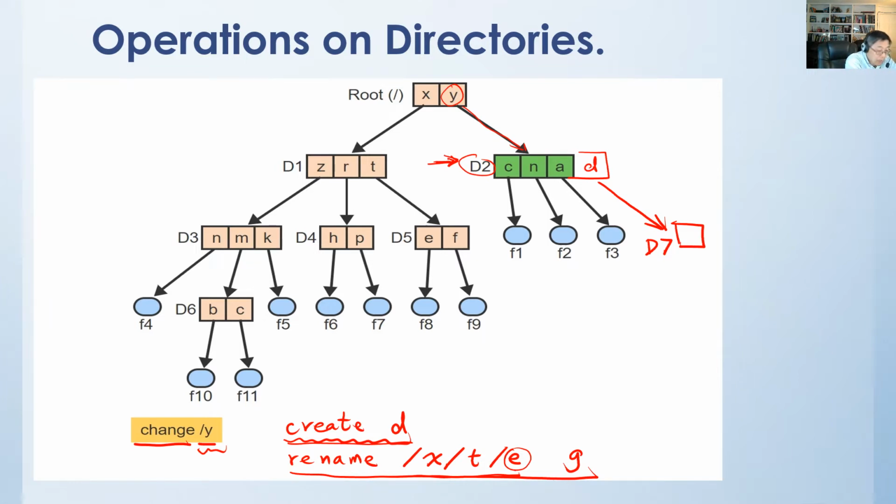So where's the file E? Let's take a look. This is an absolute path name, /x/t/e. Now I'm going to rename the file name E to G. So I'm going to get rid of E and change the name to G. Sorry, it's not really that clear.